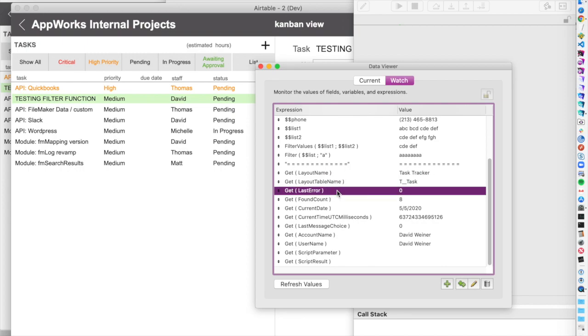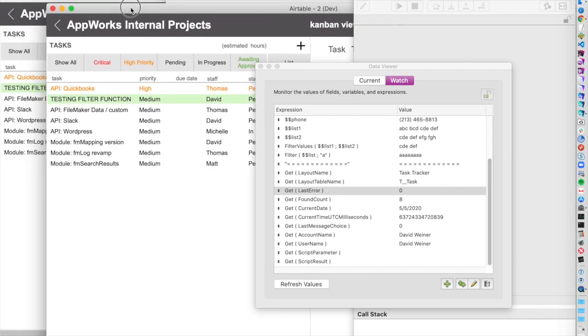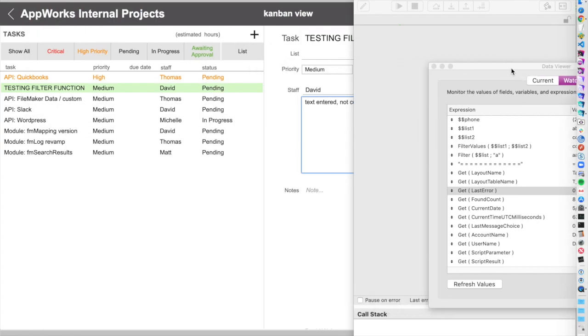Get last error is another one that's used all the time. Usually in scripting, you might check to see if you have an error, and you might either look for a specific error number, or you might just look to see if there was any error. So I'm going to show you an example of how this works when you're debugging.